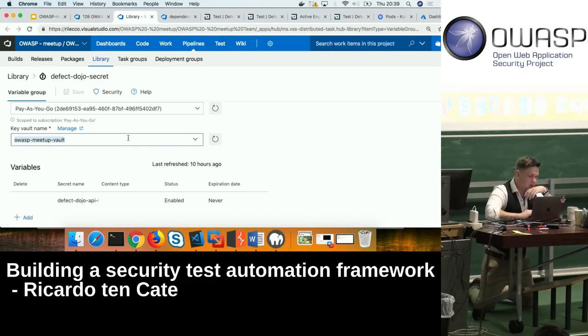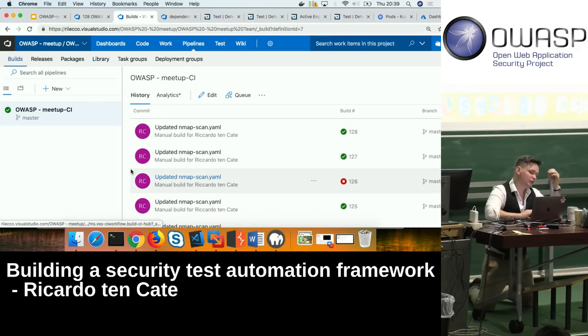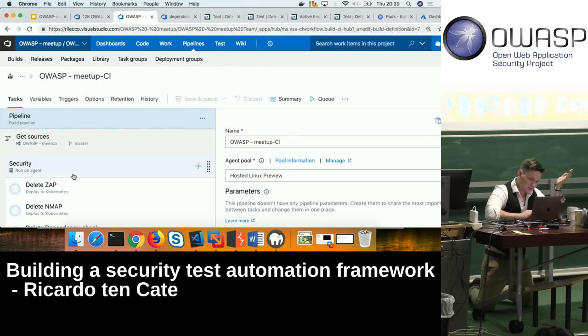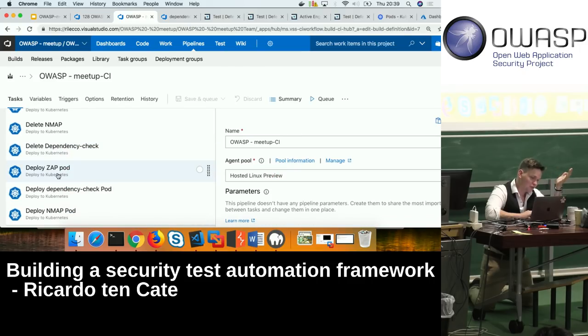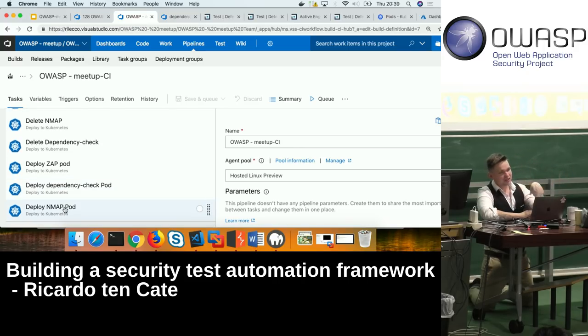So, now we have this whole shebang running. We look at our builds. Again, you see my pipeline. It does all sorts of fancy stuff. So, it deploys the dependency zap, it deploys dependency check, and it deploys MM. So as soon as this is done scanning, it will push all the metrics to Defect Dojo.